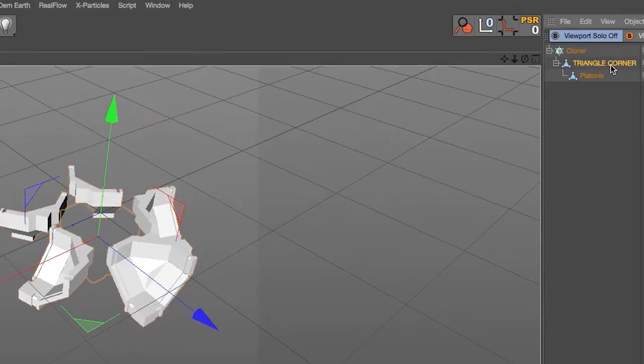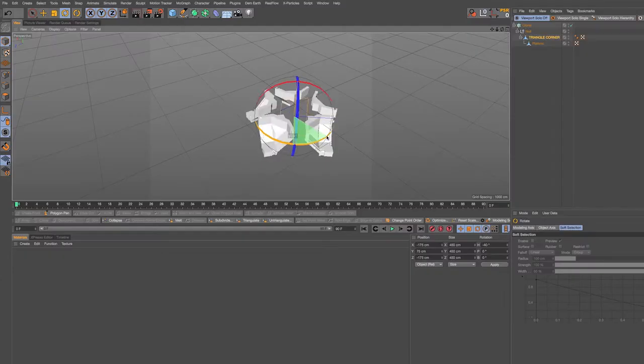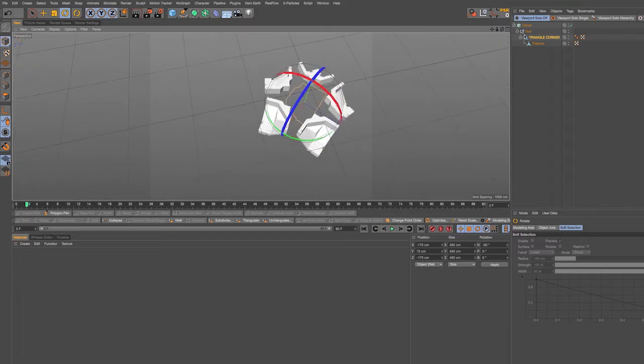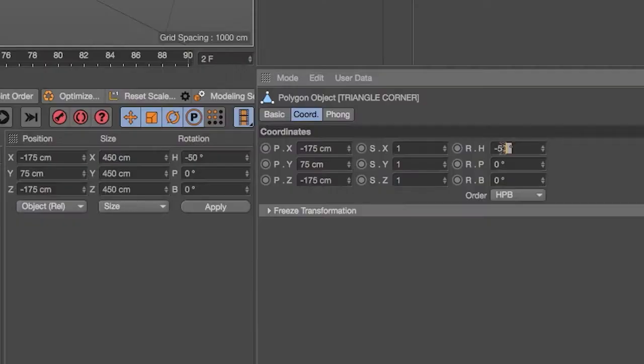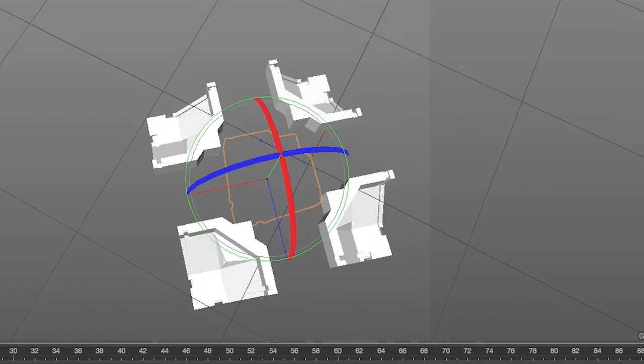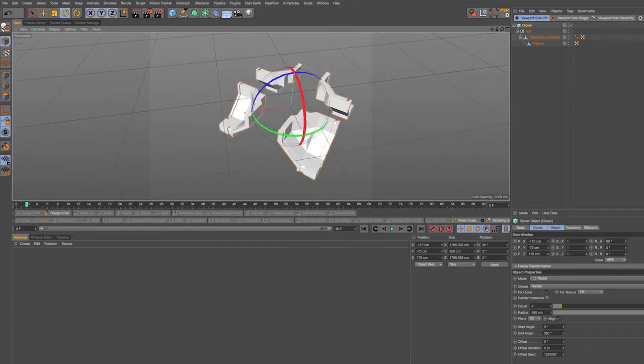One way to fix this is to drop your clone under a null by pressing Alt-G and then rotate it to compensate. You can then duplicate this a few times and create some interesting forms. First, I'm going to reduce the clone count to 4 and adjust the rotation of the clone to 45 degrees. This will sort out the alignment issue. Just going to reduce the radius of the cloner a little.